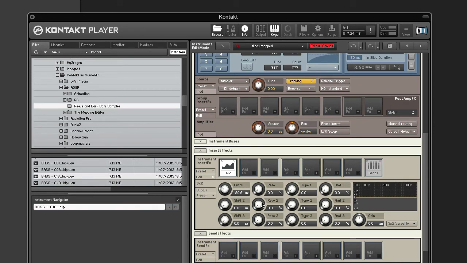About 80. Set the resonance to about 88. We want this to really resonate. Alright, and set the type to 0.9. Probably easier to just type it in. And set the amount to about a little under 50%. Okay, and already you can start to hear the change.